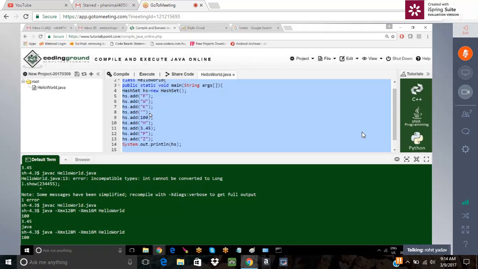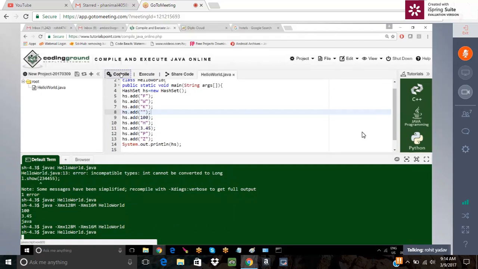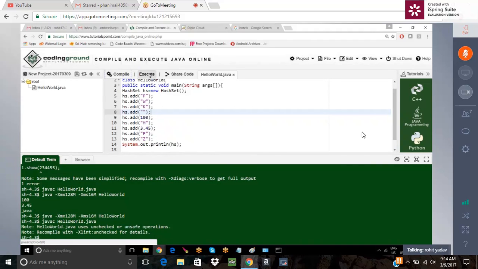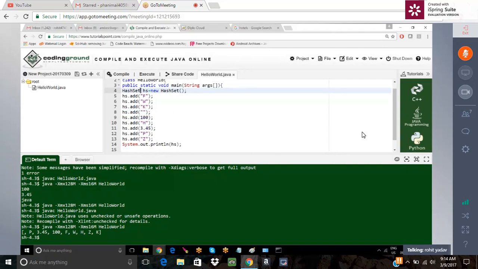Next we have compile, execute. Why here it's giving the recompile with -Xlint? It means I haven't used the Angular braces to specify the type. If you don't specify, it's a warning it will display. And what is the output you are getting here? You are getting this output, right? Entire output.